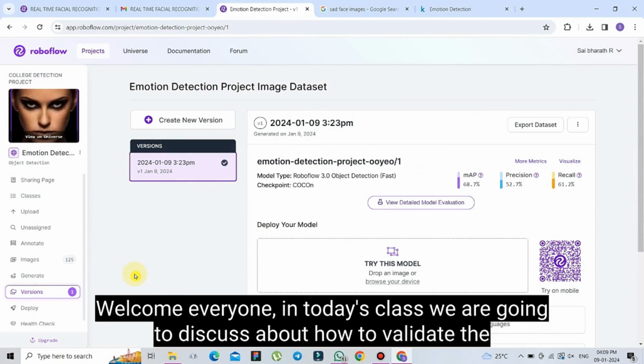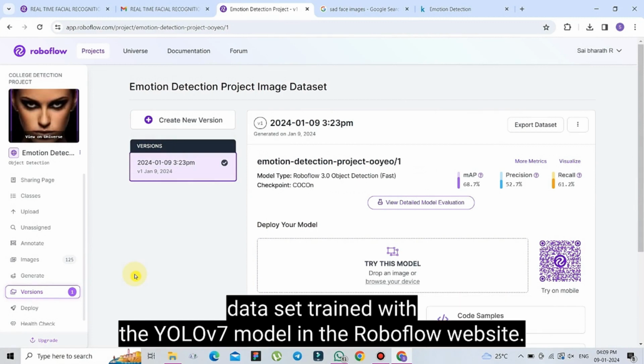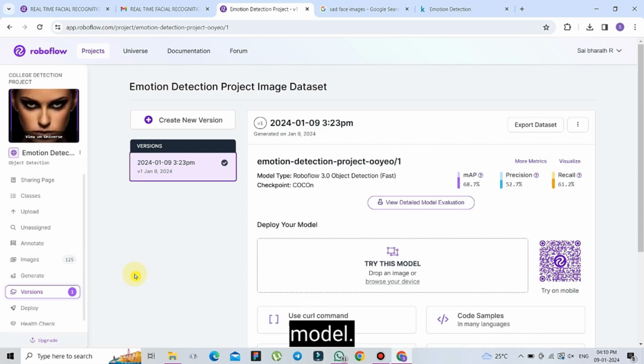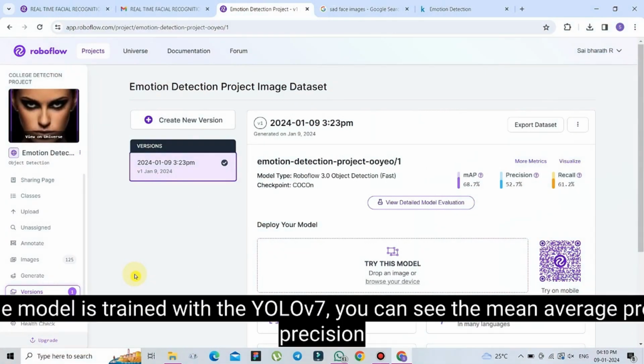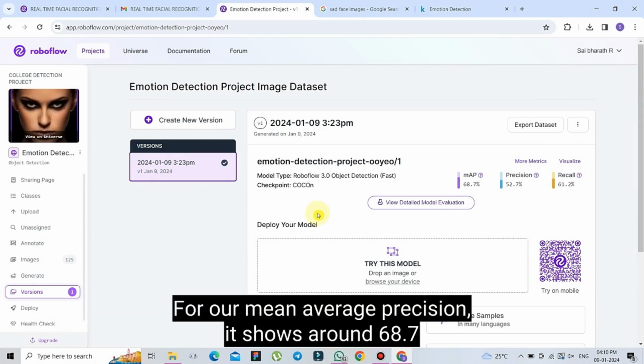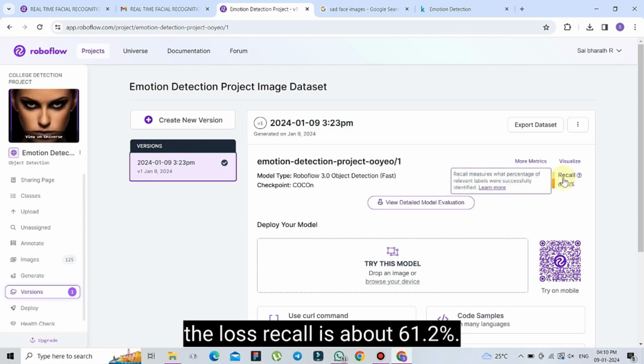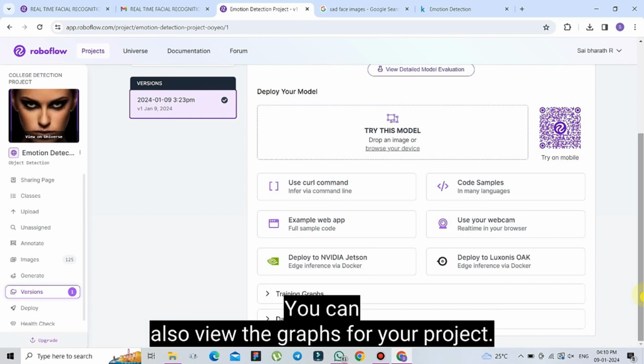In today's class, we are going to discuss how to validate the dataset trained with the YOLOv7 model in the Roboflow website. In the previous class, we discussed how to train the dataset with the YOLOv7 model. So let's get started. After the model is trained with YOLOv7, you can see the mean average precision, precision and recall percentage. Our mean average precision shows around 68.7%, the precision is about 52.7% and the recall is about 61.2%. You can also view the graphs for your project.